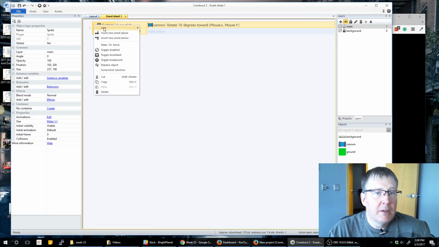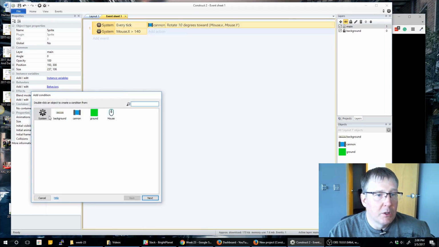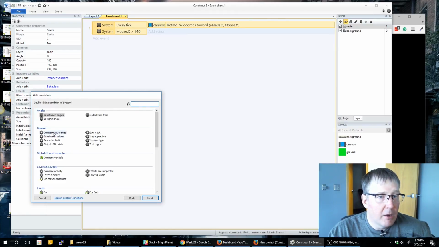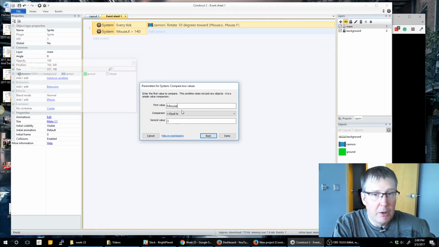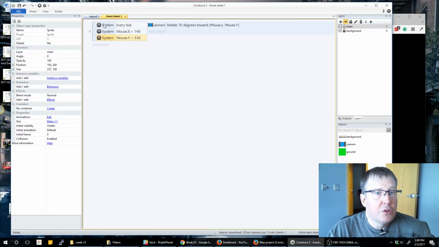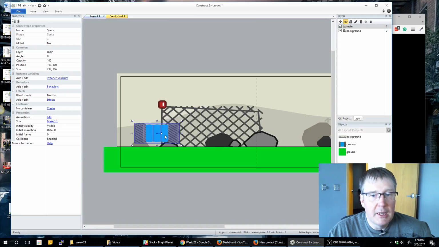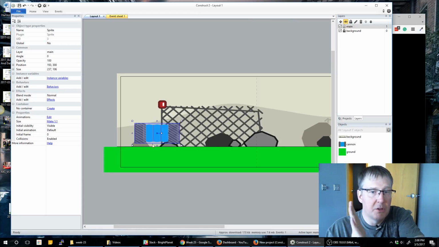And then we're going to add a second one, so right click, add condition, and we're going to do the same thing, system, compare two values, and we're going to say mouse.y, and we're going to set that one to less than or equal to 330. Now these values are what the mouse position is on the screen. So we just set it in this quadrant right here. So if the mouse is greater than 140 on the X, which is the left and the right, so that's somewhere around here.